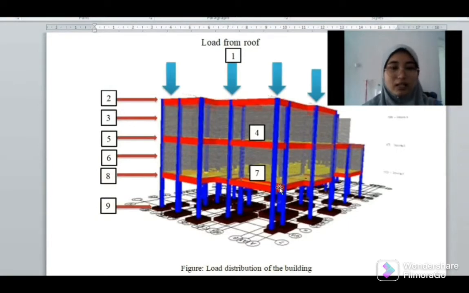As you can see, this is the load distribution of the building. Basically, the load is distributed from the roof to the first floor, where it is received by a beam and then transmitted to a column, then on the slab, and then it is moved to the foundation and the ground floor.